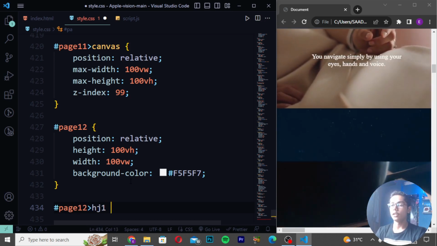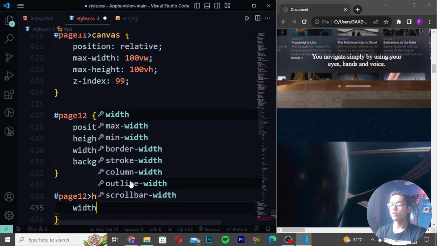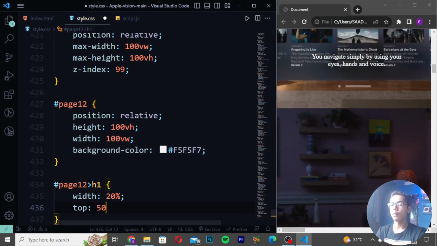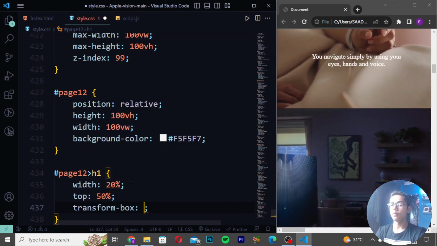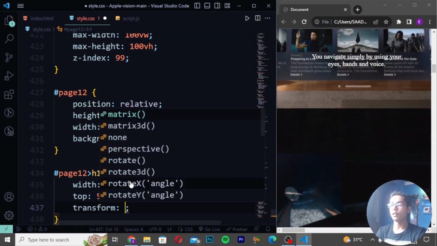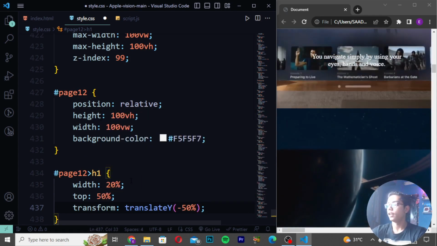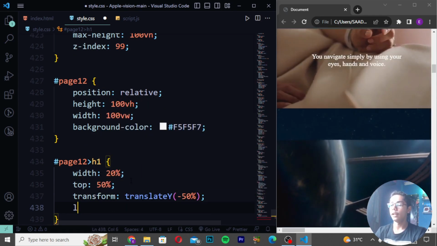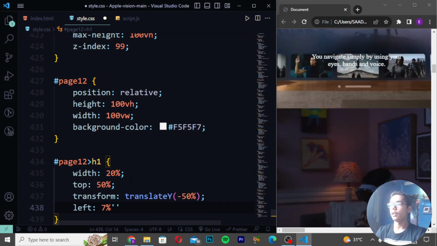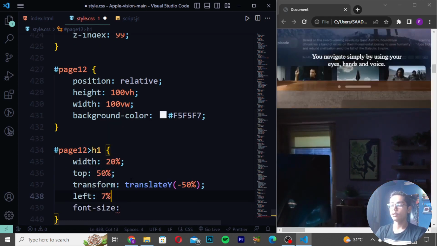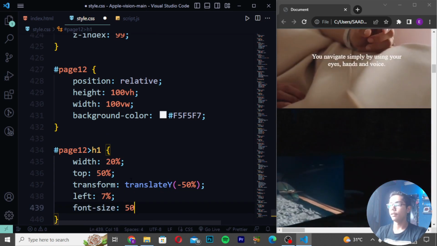Then here you have to write h1 and then create width as 20%. Then when you have written this, you have to write top 50%. Then create transform. So here I will be now writing transform translateY minus 50%, and here I will be moving down and writing left 7%. Then here I will be writing font size. So here I will be moving down and write font size 500.